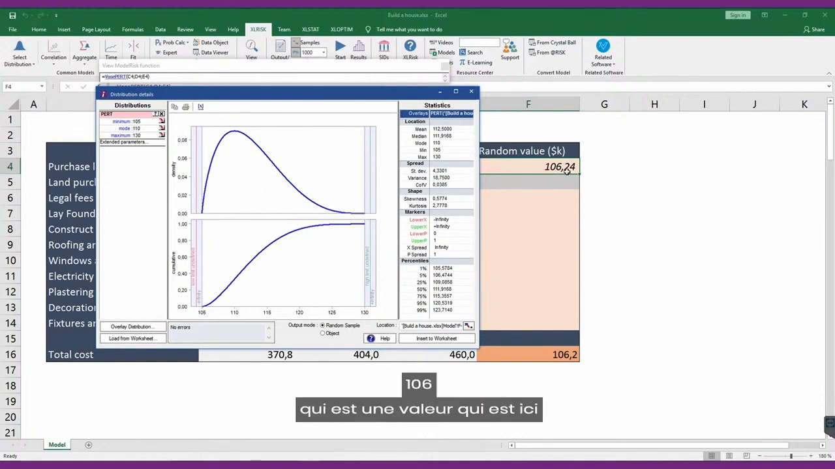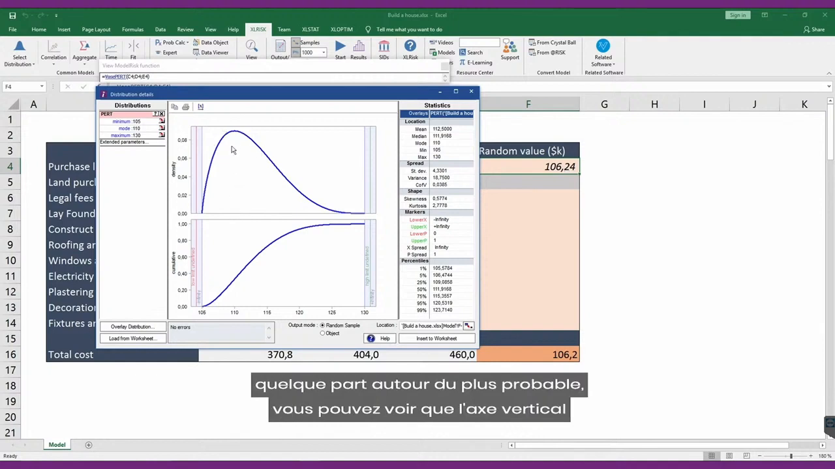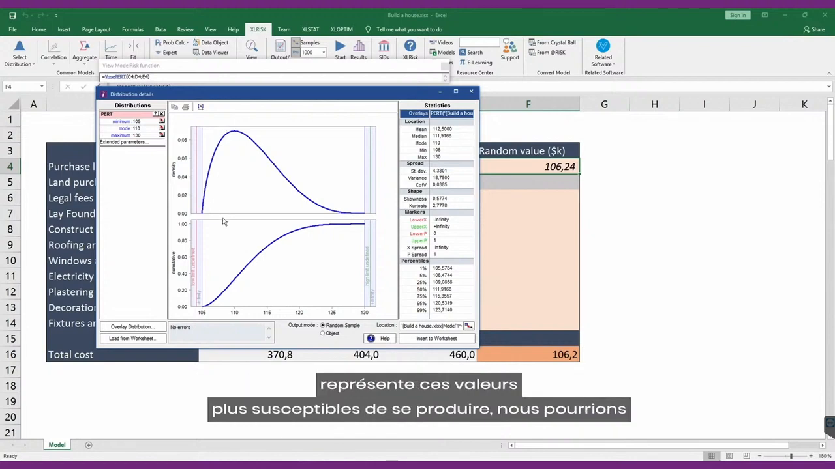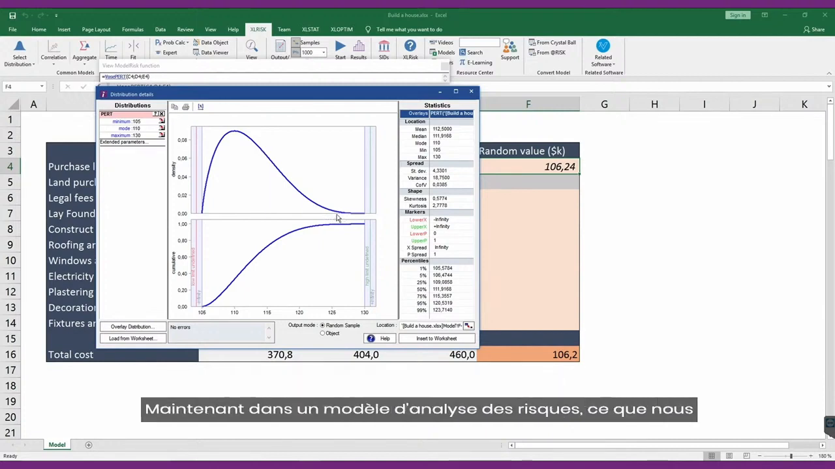You can see that value 106. That's a value that's around here, somewhere around the most likely. You can see that the vertical axis is representing those values more likely to occur. We might occasionally get a value out here at 125, but it's relatively unlikely to occur.